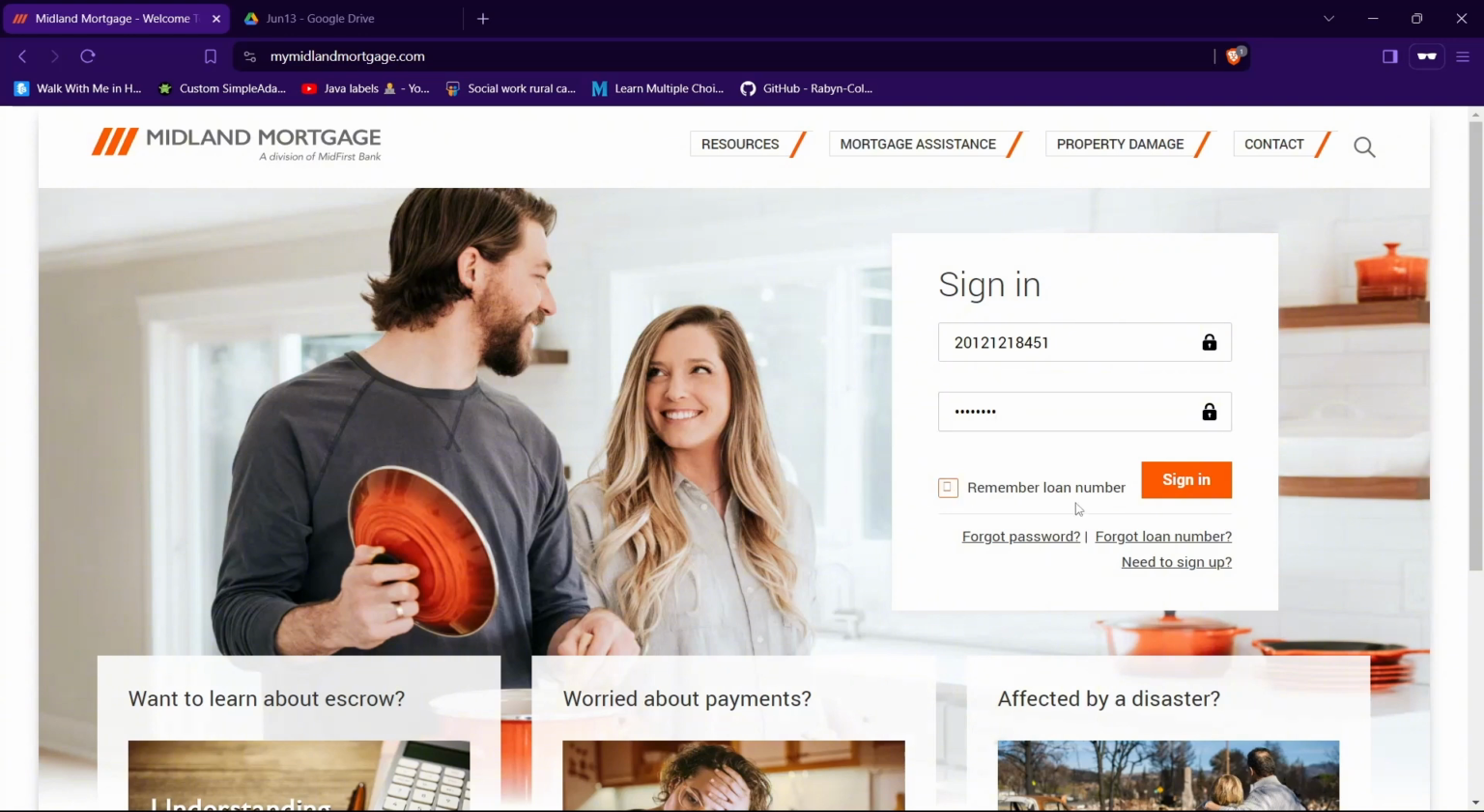You can check this box that says remember my loan number so that you don't have to provide your login credentials next time you log in.